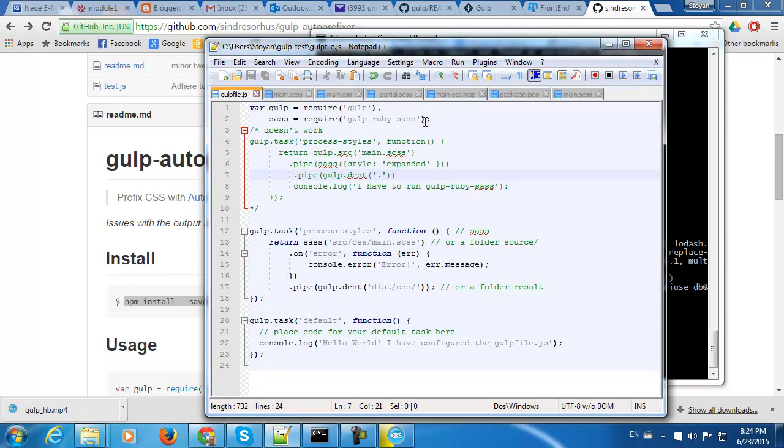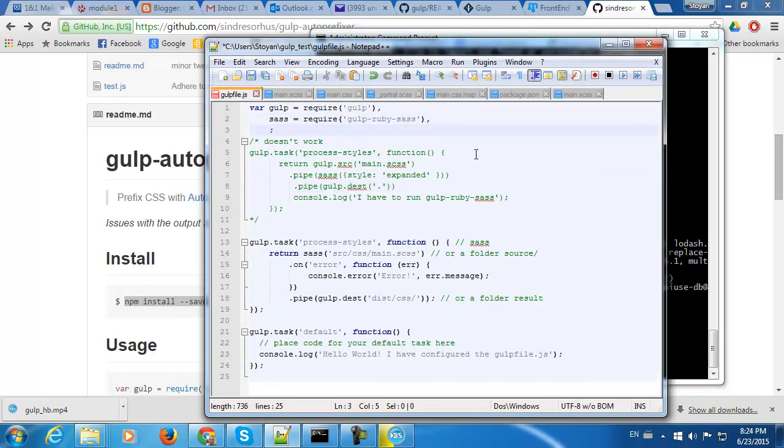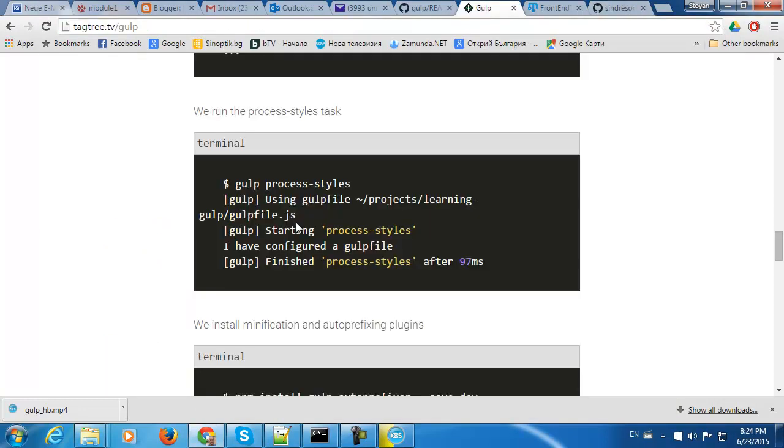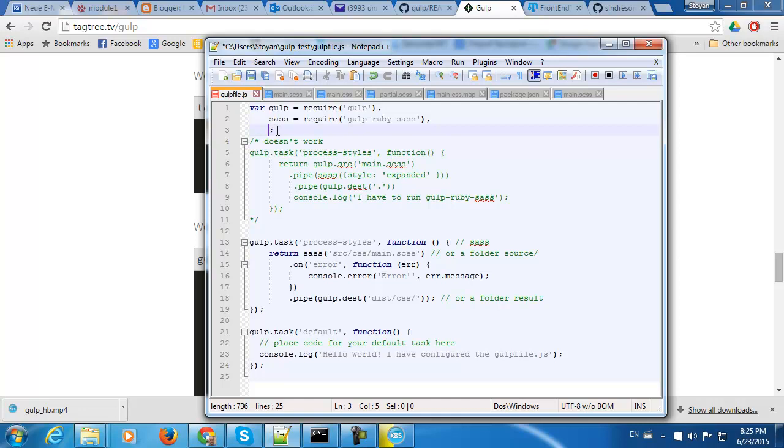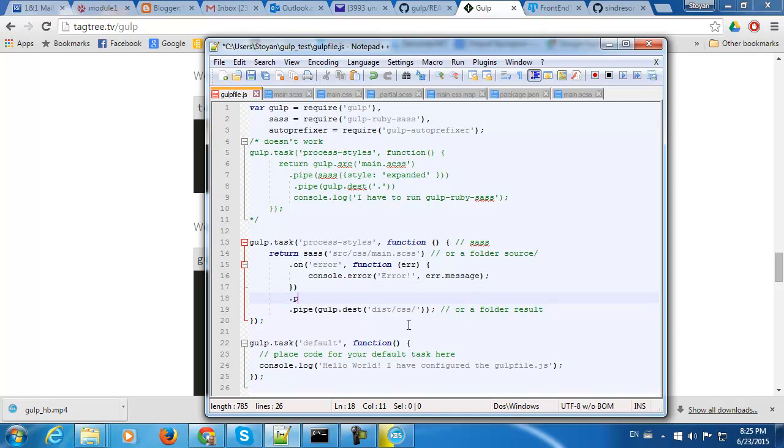Let's say here auto, or I don't even have to type it. Let's go down, auto prefixer, let's do it. Auto prefixer. Okay, let's try this now, and I'm gonna pipe it here. I'm gonna say pipe auto prefixer, and let's see what kind of options do we have for this auto prefixer.